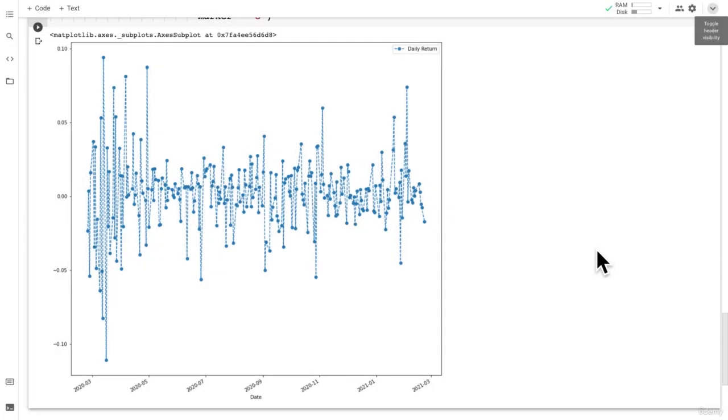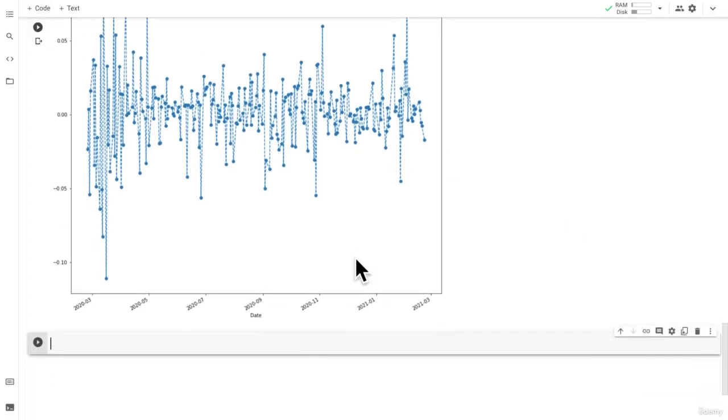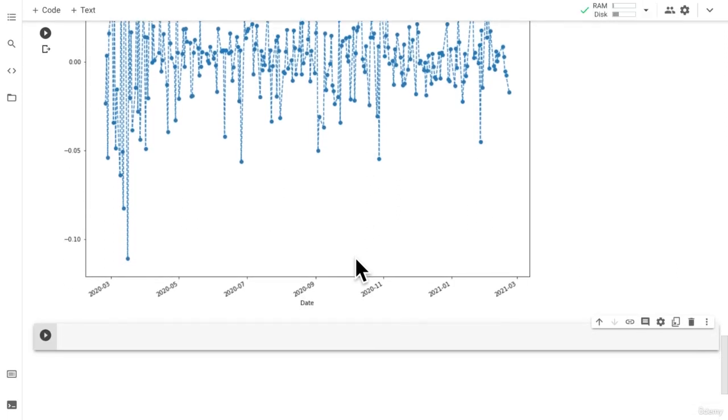In the previous lecture, we learned how we can visualize and calculate the daily return of a stock. Next up, we're going to learn how to compare daily returns of multiple stocks. So let's create a new code cell and we will get started.